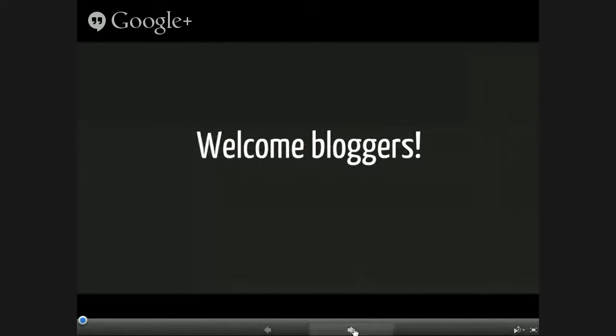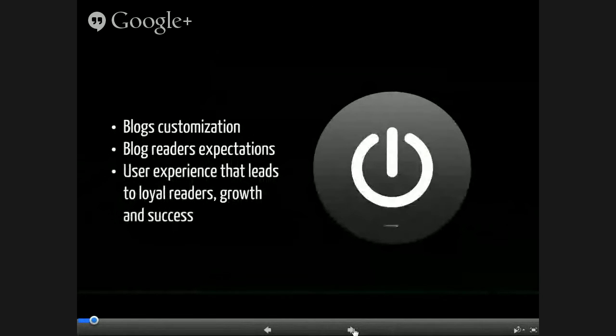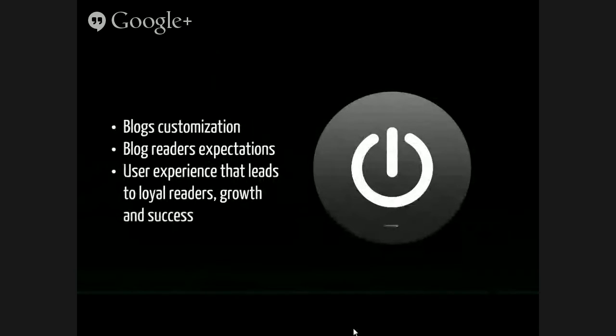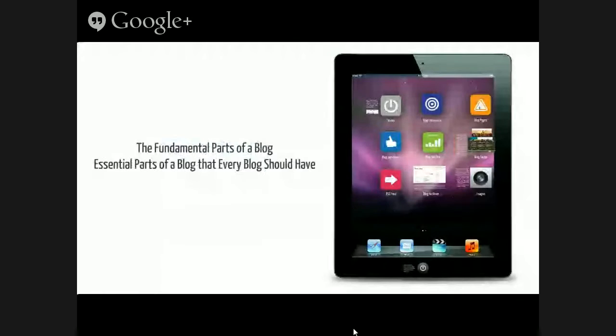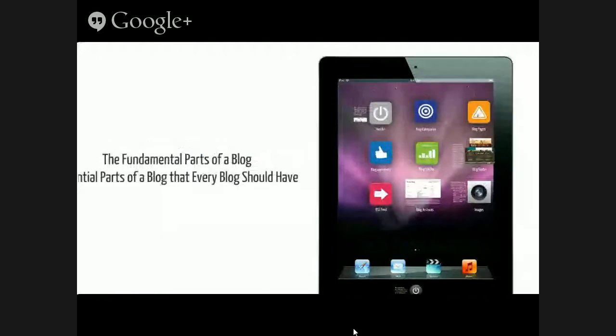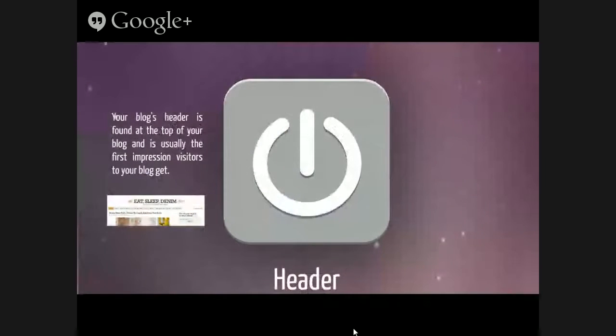So I would like to start now with some important fundamental parts. This is very important for you for your personal blogs. How do you customize your blog? How do you make it so that it meets the reader's expectations? So let's take a look quickly at the fundamental parts of a blog, essential parts that your blog should have. So first of all, we have the header.